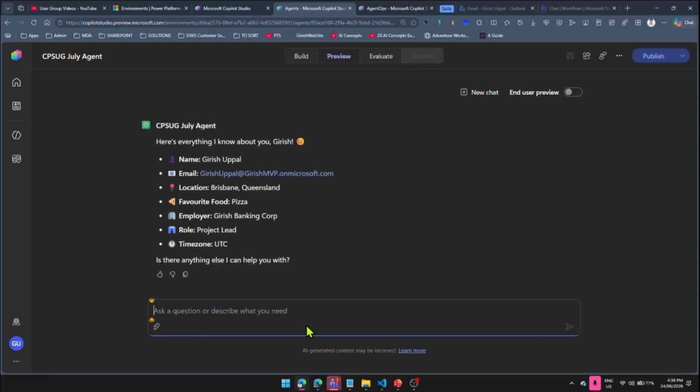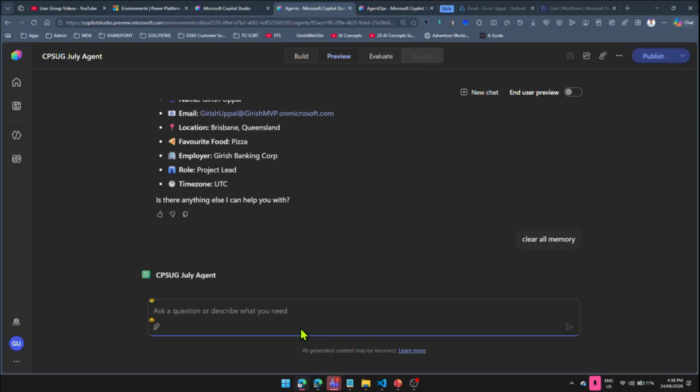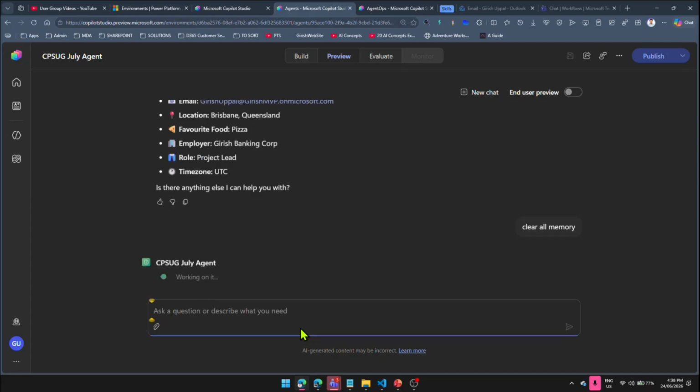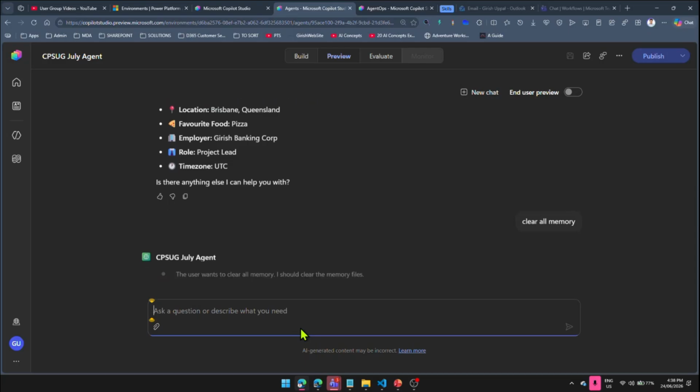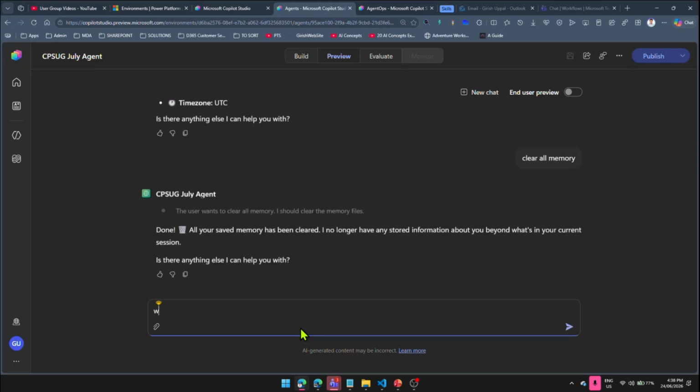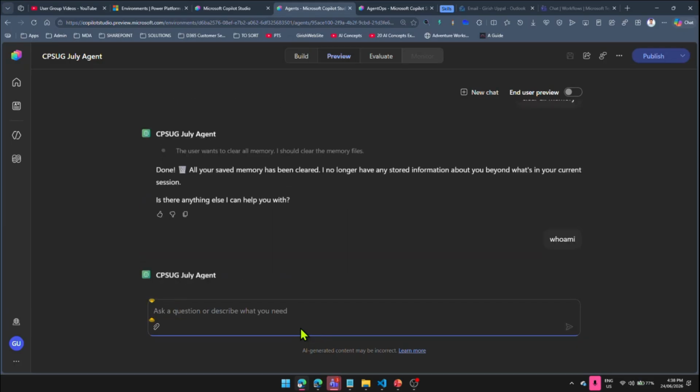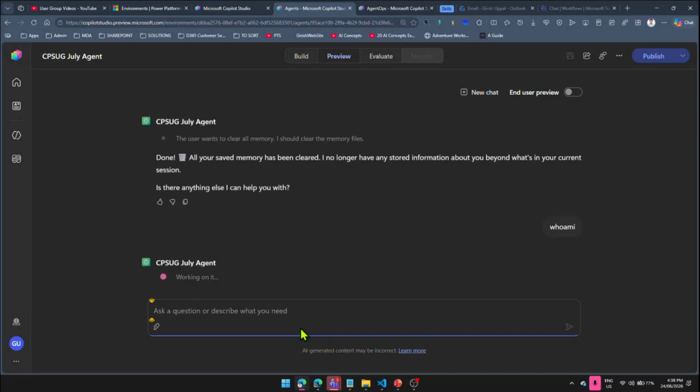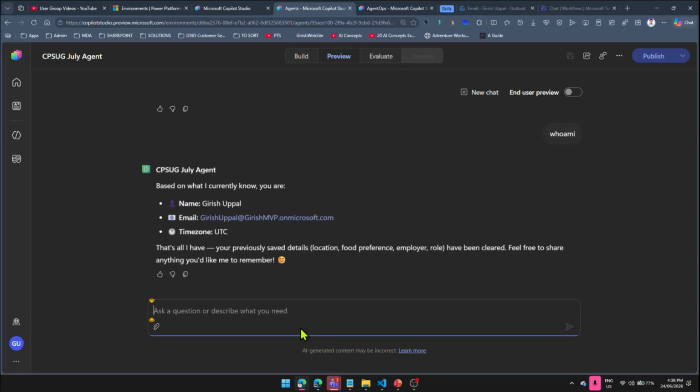Now you have an option, you can build up on that memory or you can just say clear all memory. And then it will remove all the items from the memory and we will start from scratch. So the user wants to clear all memory, I should clear the memory files, and then it will start clearing the memory. And then let's see if I just type in who am I, and then it should lose the context now. So this is the use of memory. It will understand the context and you can further refine your prompt asking those filtered questions. So that's about memory.